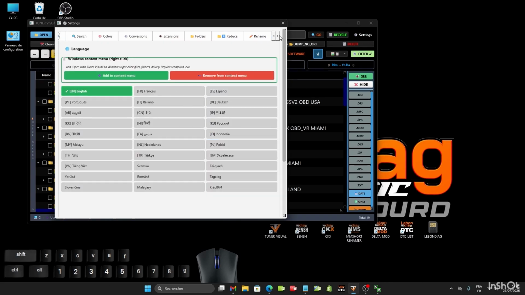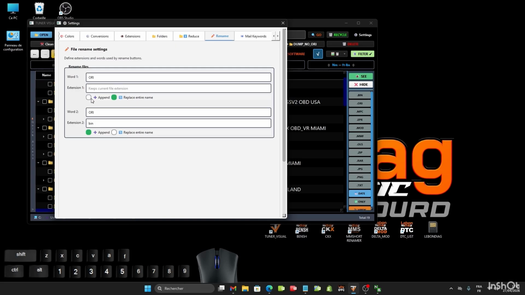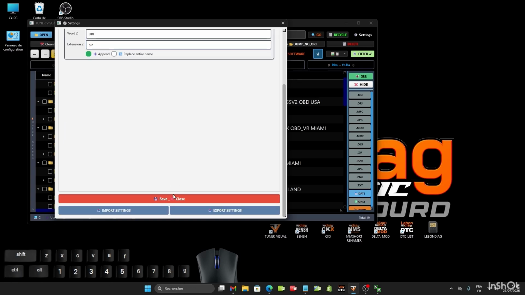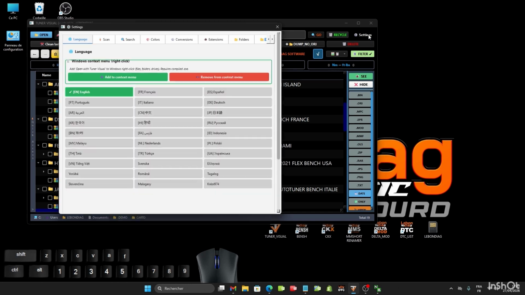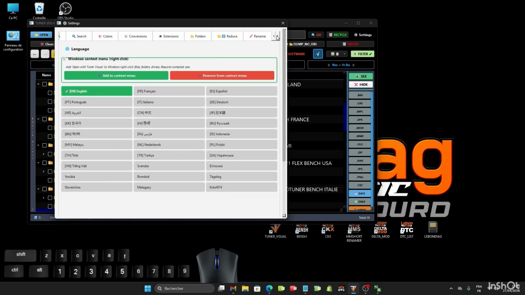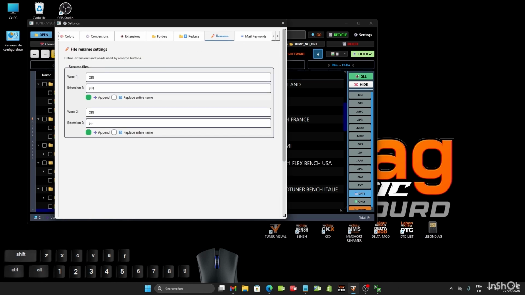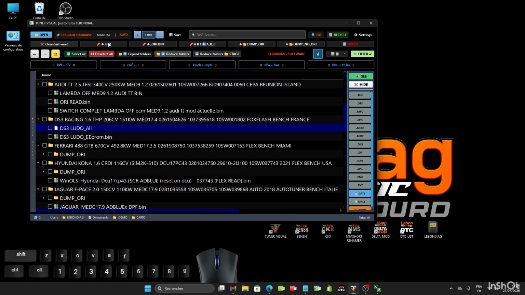I'm going to leave it on add. Add ORI at the end of my file name, but also an extension. For example, bin. I can ask it to add the .bin extension. I can also set up the button so that it only adds the extension. If I remove the word, it will be able to add only the chosen extension. We will see it in the demo. Now, we have the same name with .bin.